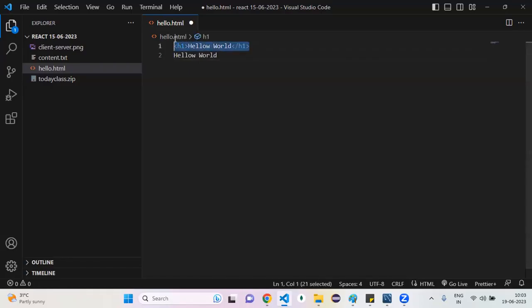If you write like this, my browser is going to render both. But which one is the recommended one? From now onwards no one is there to check, but the recommended one is: enclose your content with one element. Enclose your content with one element.